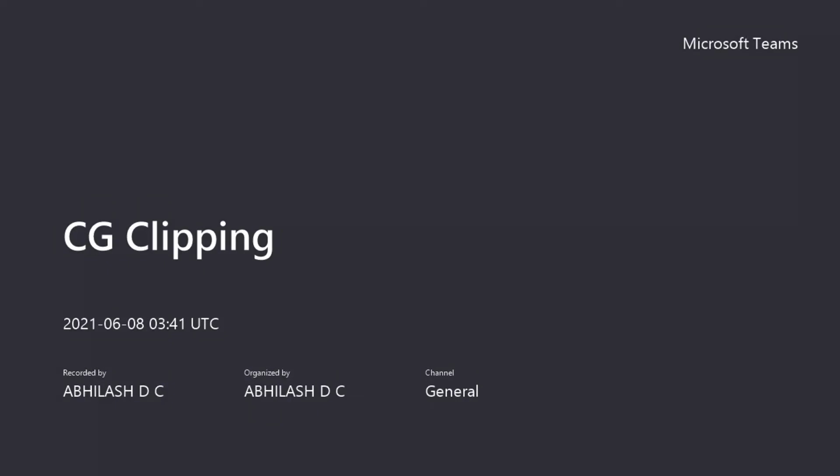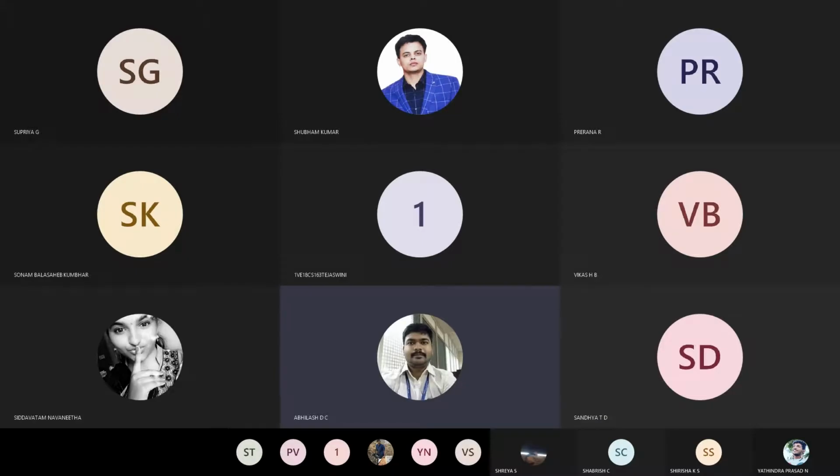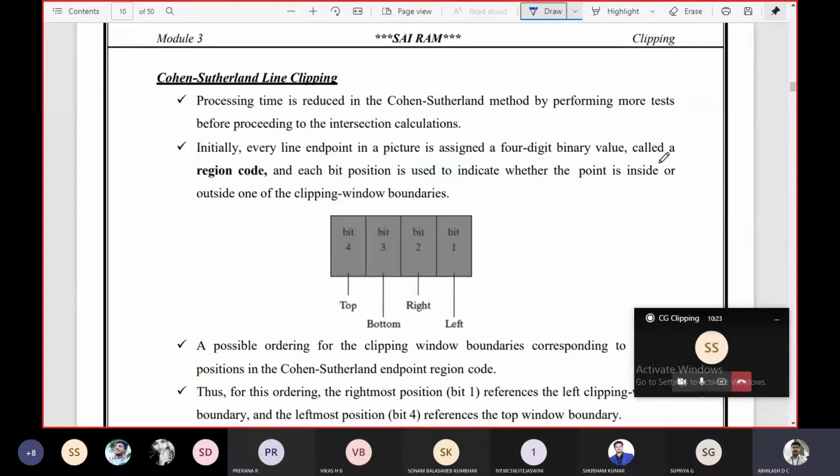9 regions here. So what are these 9 regions for? The 9 regions are the top, bottom, left, right, top left, top right, bottom left and bottom right, and the other one is the center. These 9 regions will define whether the line is falling fully inside, fully outside, or partially inside or partially outside.